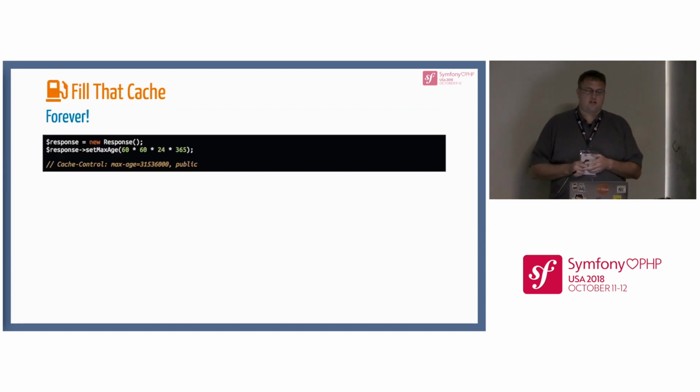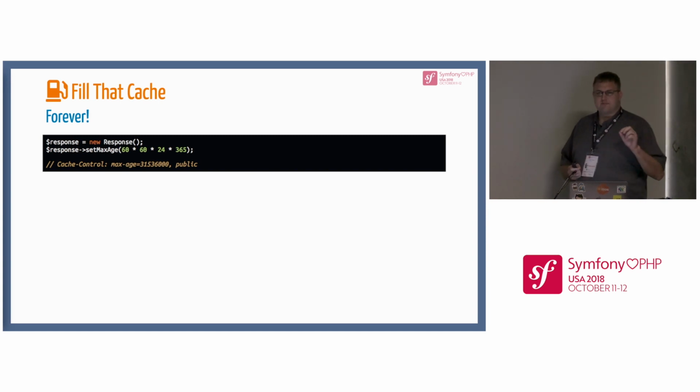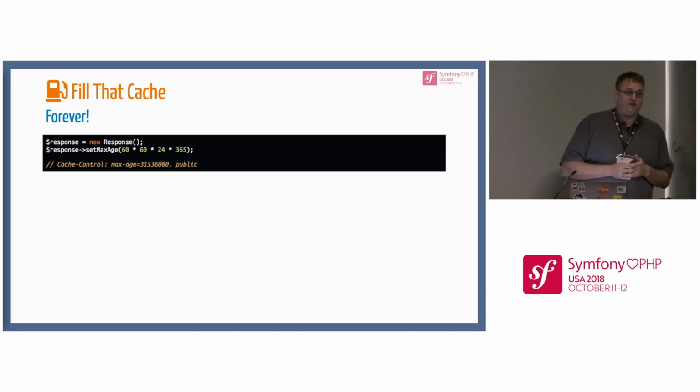Okay, let's talk about things you can do on the first load to make that second load better. The first thing you want to do is fill that cache. I think this might be my only slide with Symfony code on it, so enjoy it. It's here. This is the Symfony part. Symfony makes it incredibly easy to fill your cache.